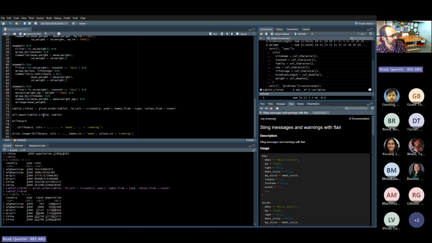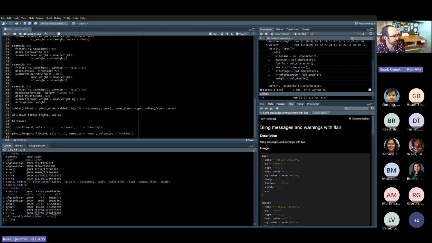So yeah, if we run this, we should see TRUE, meaning they're identical. So yes, we say TRUE. We've confirmed we've turned table 2 into table 1.